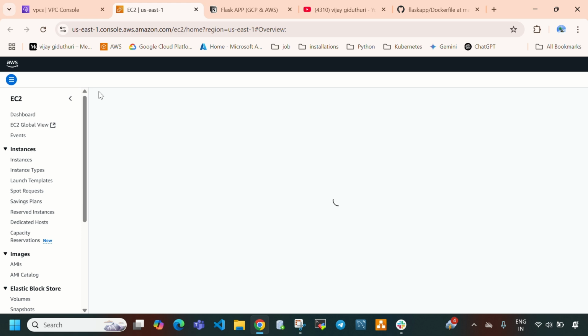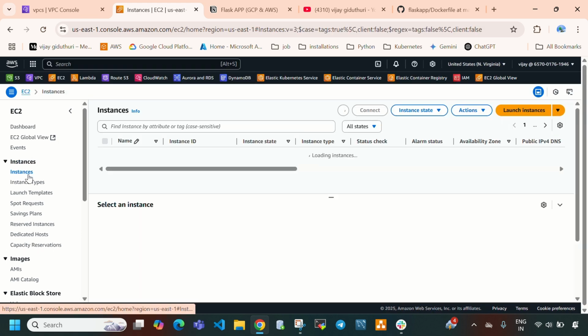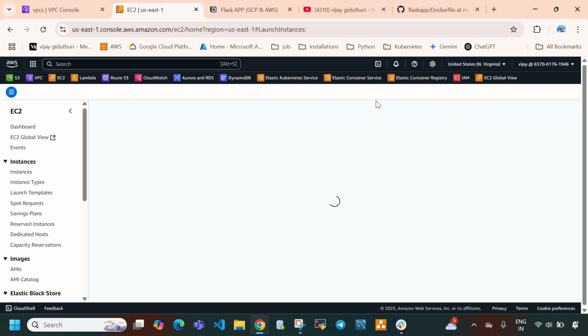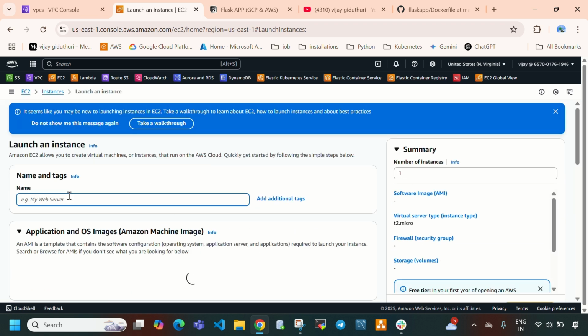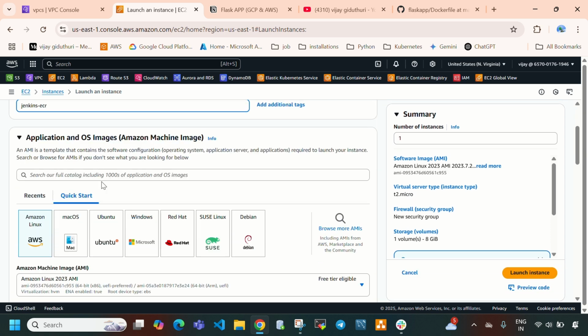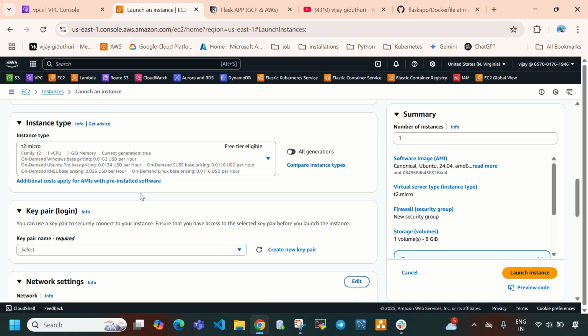Let me open EC2 in a new tab and directly select Instances. Here you can see currently we don't have even a single EC2 instance up and running. So let's create a new EC2 instance. Directly select Launch instance, and let me provide a name like Jenkins-ECR.